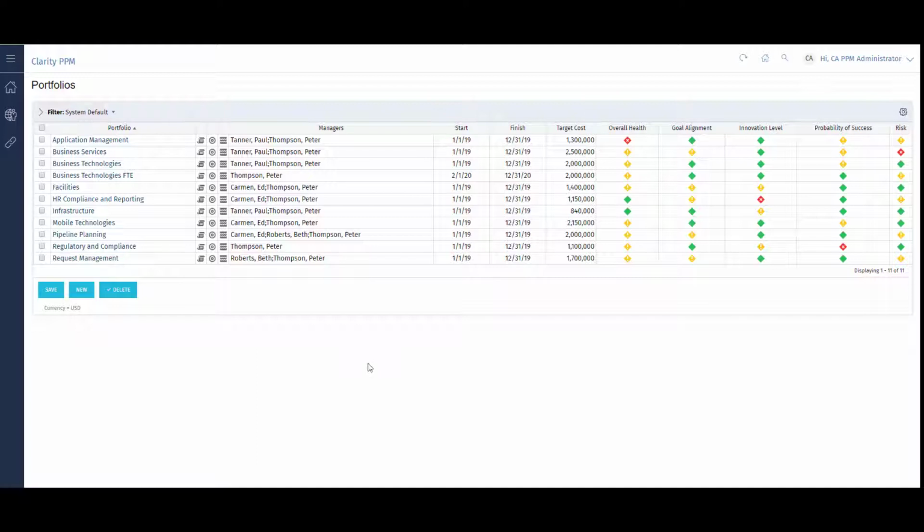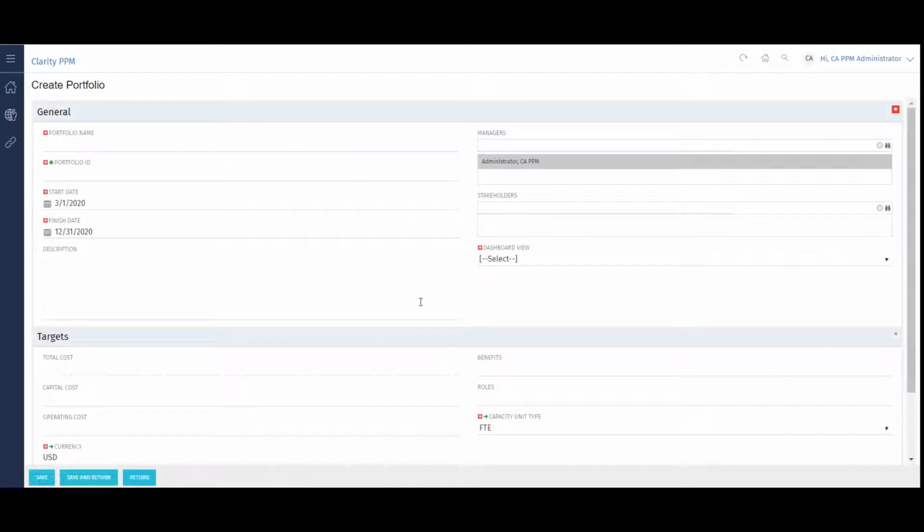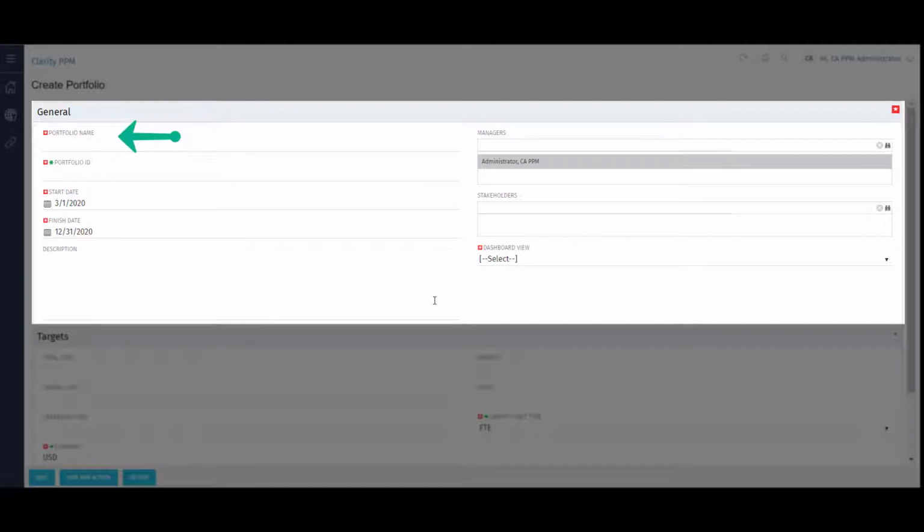This is my portfolio list page. I can see a list of different portfolios in my Clarity system. To create a new portfolio, click on the New button. Here I can fill out the general information including name, ID, start and finish dates, and dashboard view.